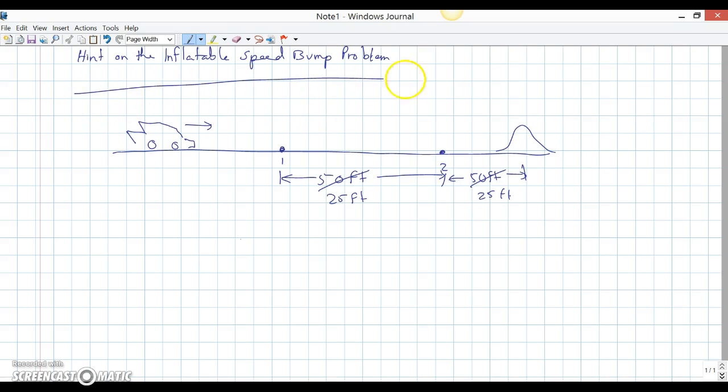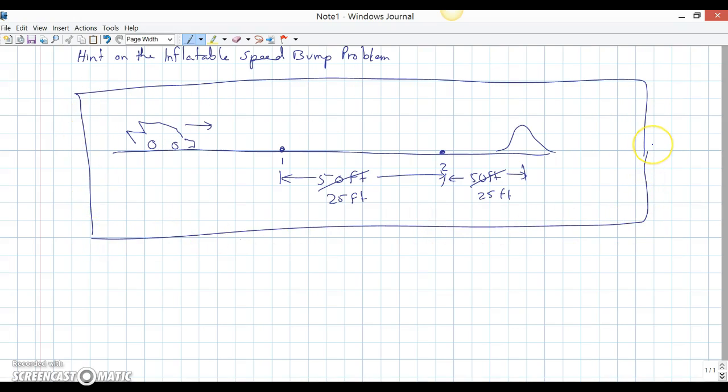So what I'm looking for is the program and, of course, the hardware. And I'm also looking for a sketch of the geometry that looks kind of like this so that I know what you have in mind when you're designing your inflatable speed bump. Okay, it's actually a pretty straightforward problem.